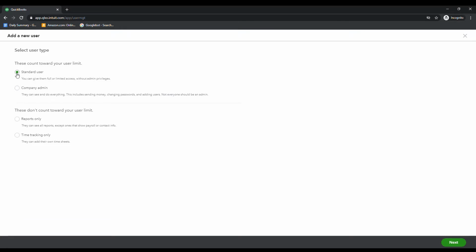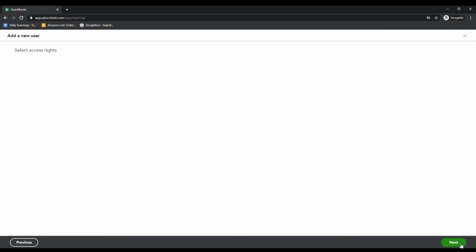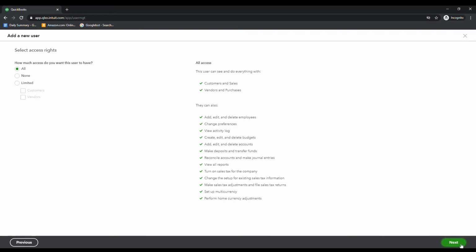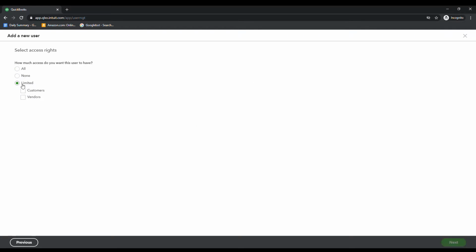We're going to see what the standard user looks like because that's going to be the bulk of your employee needs. So here you can see with Online Plus, you pick all, none, or limited. I don't know of a ton of use for none. If you're using none, to me that would mean that you should have set them up as a reporting user or time tracking user. I don't know why you would need the none access offhand, but I'm sure somebody will come up with a use for it.